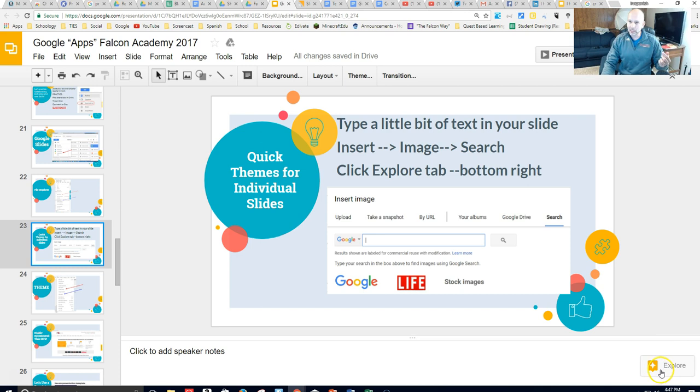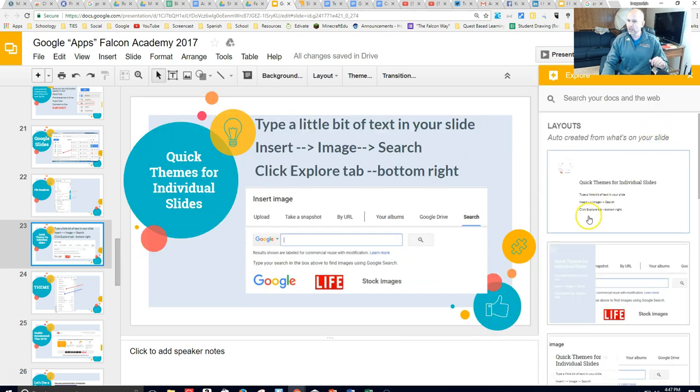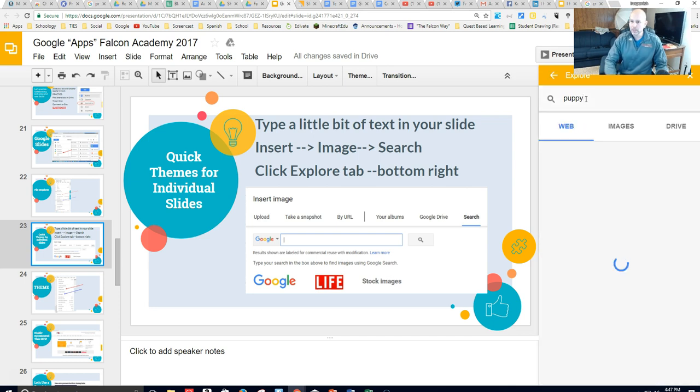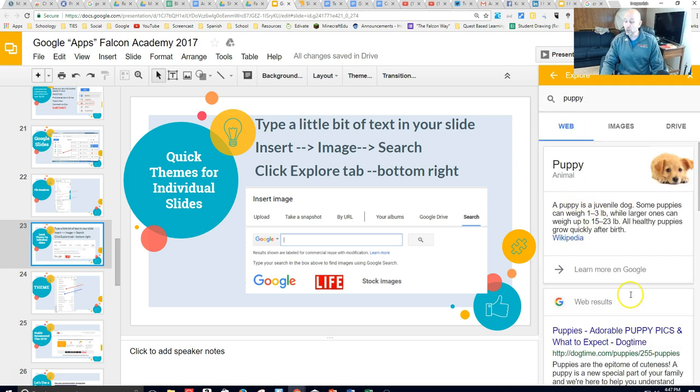So why don't we go ahead and click it? You can do that also if you want. And then a couple of different things can happen here. I can actually search for a specific image. If I had a little bit of text inside of my slide, I could look for a specific image. I'm just going to look up the word, let's say, puppy. And it'll take me to the web here.